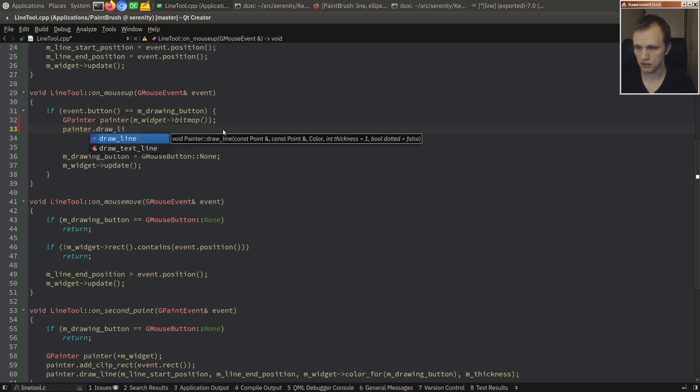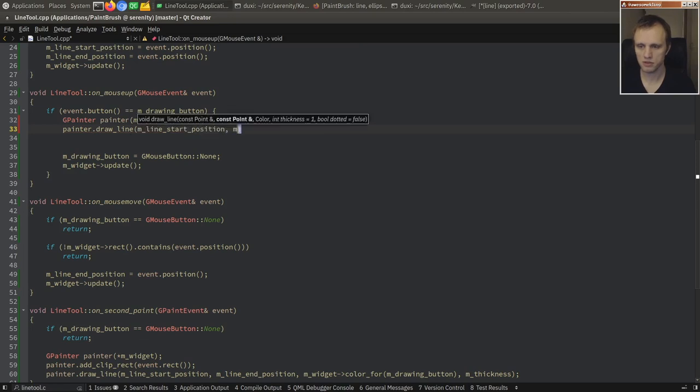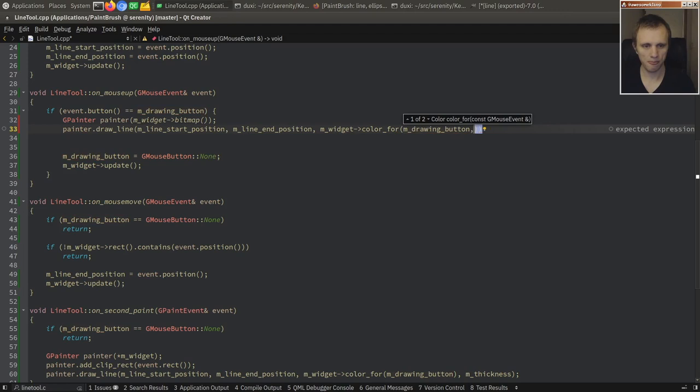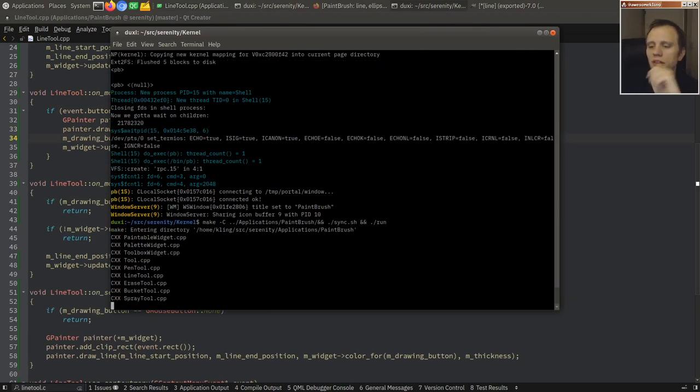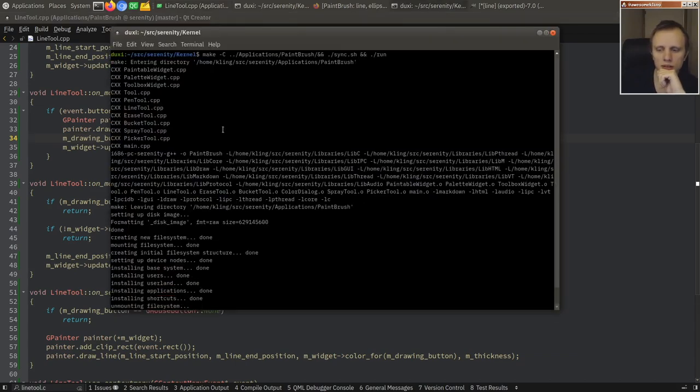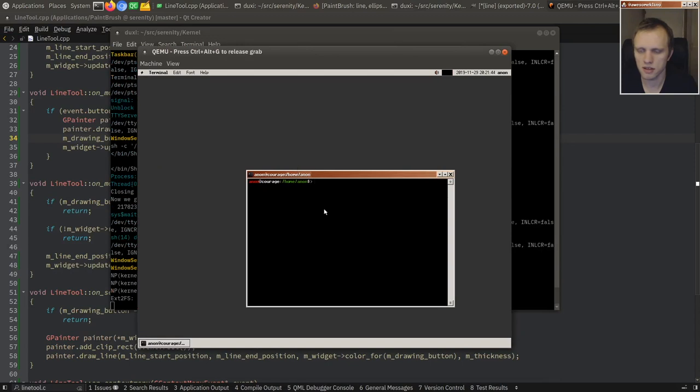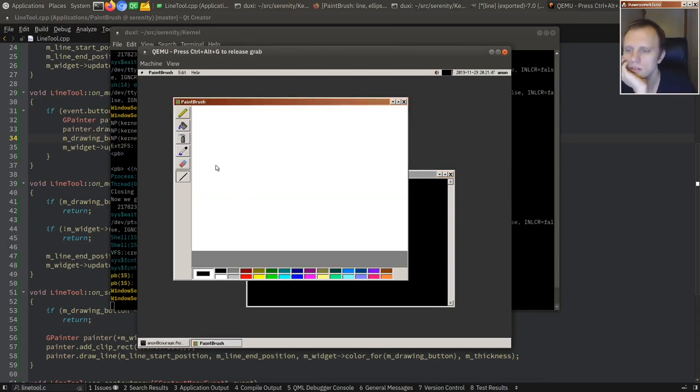Now, draw line from M start position, M line end position, M widget color 4, M drawing button, M thickness, and boom. So, I think that's it. Let's check it out. Oh, that looked really weird. Okay, why the heck does this look so weird?